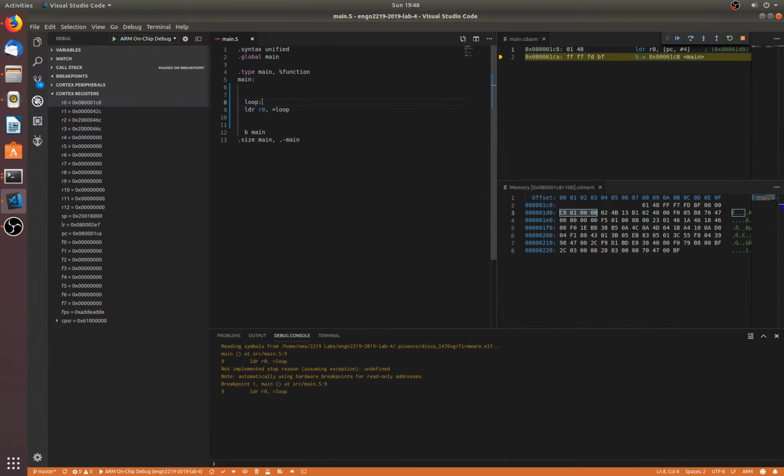So what actually is a code label then? A code label is simply the memory address of the first instruction after that code label. So main is the memory address of this instruction, as is loop. The code labels themselves aren't an instruction, so main is the address of loop, and loop's address is this, so I guess they are the same.